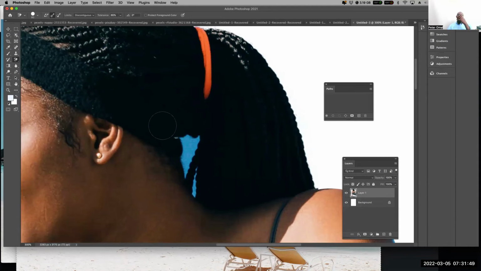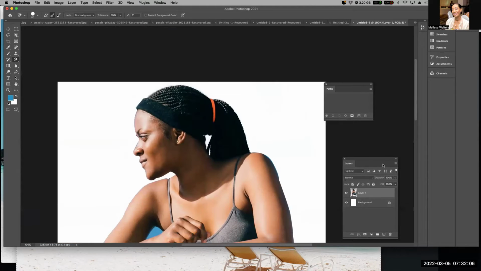But in order to remove it with the Background Eraser, I need to sample it. You hold down the Alt key or the Option key, and then you sample one time, and then you start to paint it like that. So it removes everything.